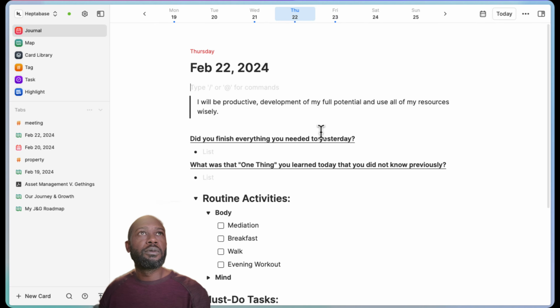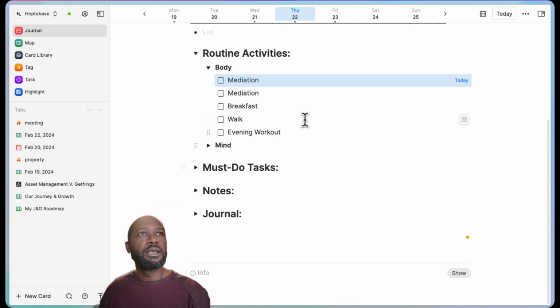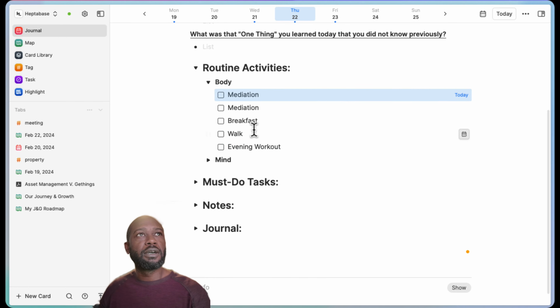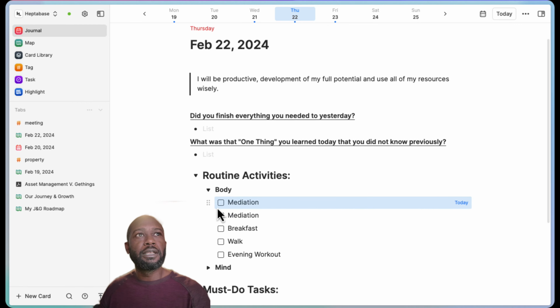But one thing we'll probably notice here is that it just appends this to the actual note. So I would have to move this back to where I want it within the note itself. And yeah, it's pretty much that simple though. But it is a nice convenience that you have tasks here and you can set dates for them.